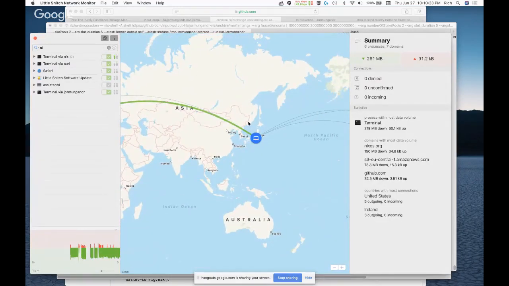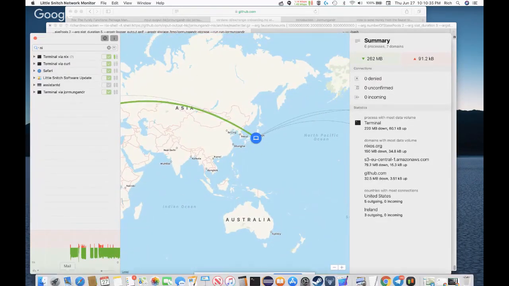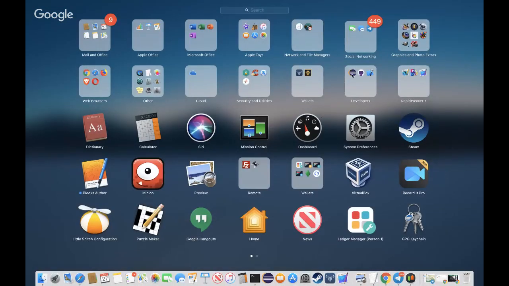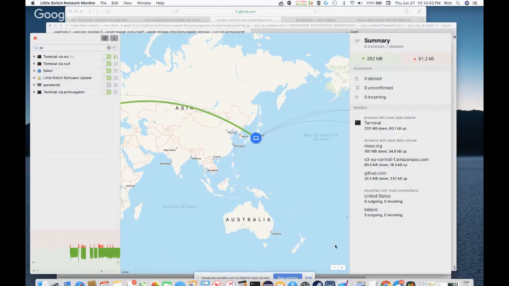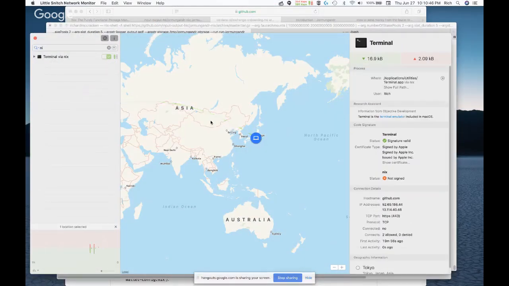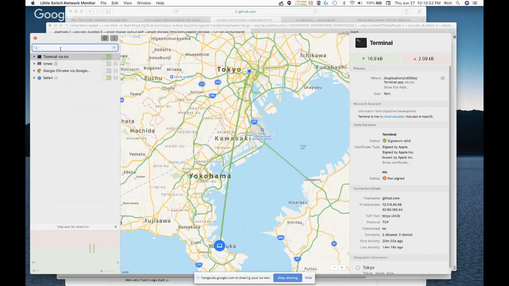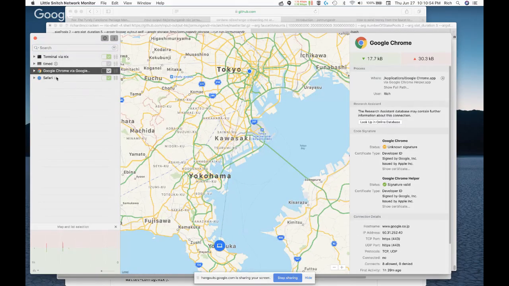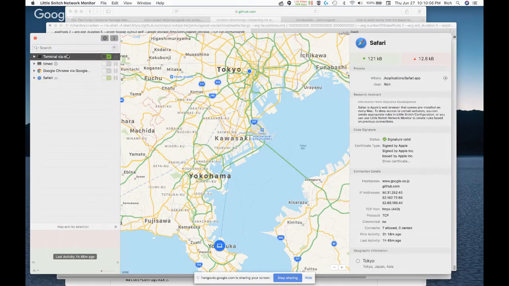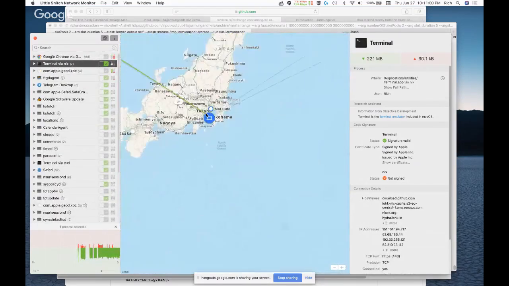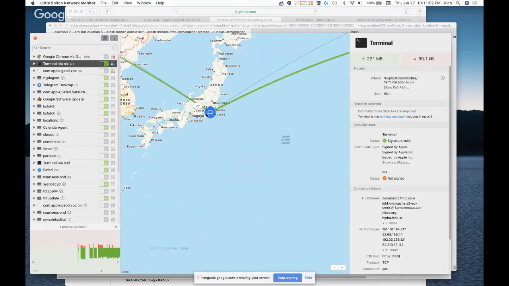So if I had a node running, let's say, I don't have it in full node right now, but let's say I had Emerald Wallet running in full node, you would see all these lines going all over the place because of what it's communicating with. But this shows you what your different apps are communicating with, where they're located, where they're communicating to.